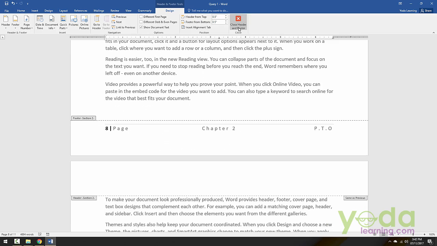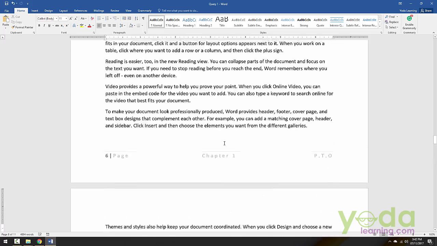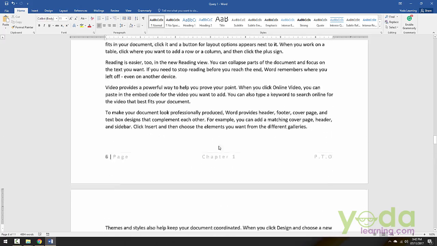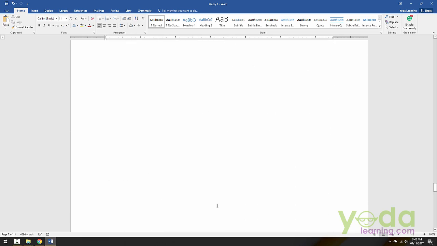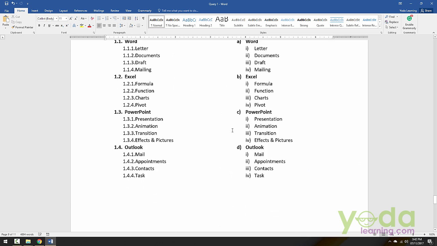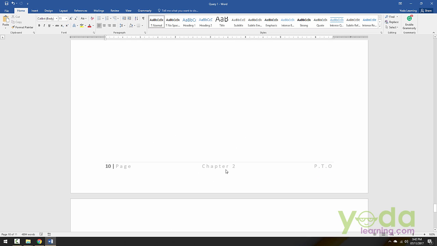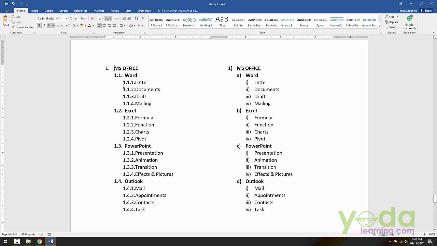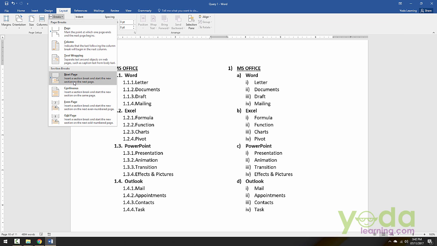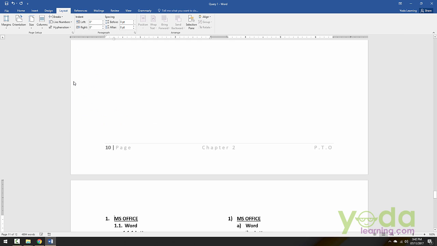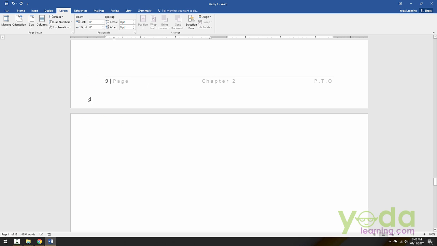Let's see an example. Once again I close it. So from the 1st page to the 6th page it's chapter 1, and from the 7th page onwards it's chapter 2. Let's try one more. Say for example there's another page that I have over here which should have, say, new chapter. Simply I'll keep the cursor once again over here, layout, break, section break, next page, and there it is.